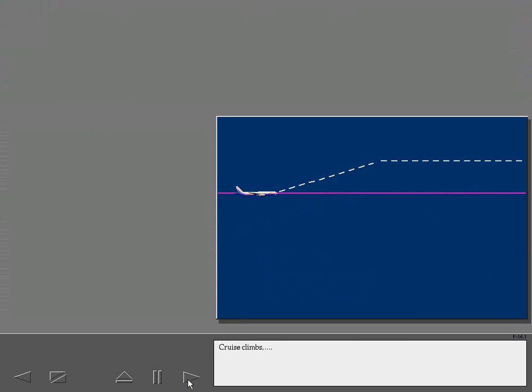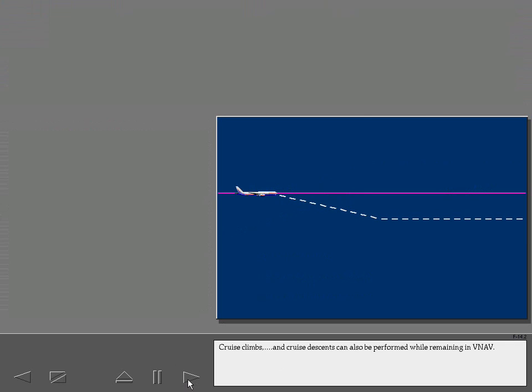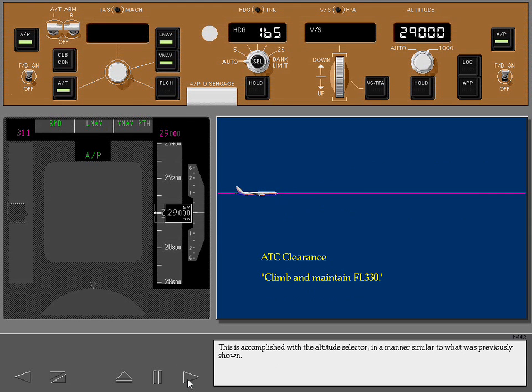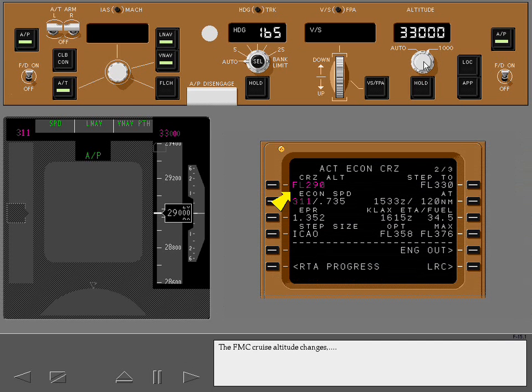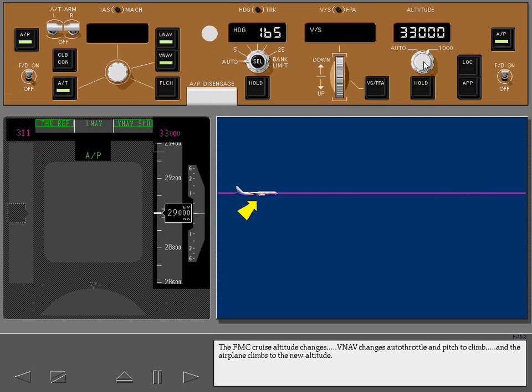Cruise climbs and cruise descents can also be performed while remaining in VNAV. This is accomplished with the altitude selector in a manner similar to what was previously shown. Perform a cruise climb to the new clearance altitude. First, set the MCP altitude. Push the altitude selector. The FMC cruise altitude changes. VNAV changes autothrottle and pitch to climb, and the airplane climbs to the new altitude.